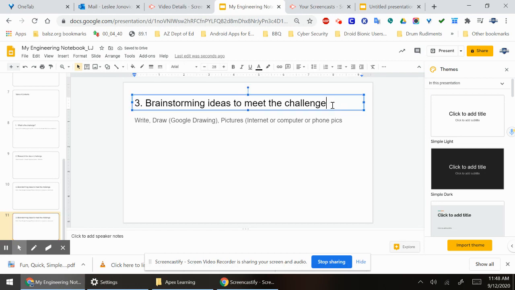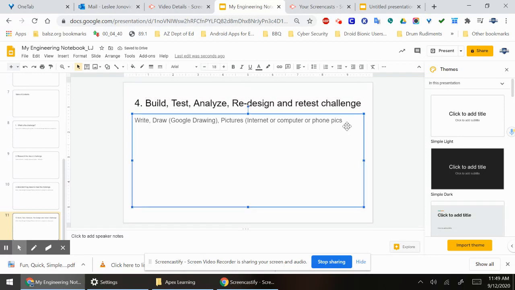Okay, so we're going to go down here to our highlighted one again. We're going to right click it and we're going to duplicate the slide one more time. All right, this is going to be number 4. Number 4. All right, and so this is build, test, analyze, redesign, and retest challenge. All right, so I might have to make this a little smaller as far as the font goes. So let's do that. Let's highlight it and let's look over here and it says 20. Oops, we don't want to go forward. We want to go backward. Okay, so up, there I go. I can go to 27 and that looks really good.